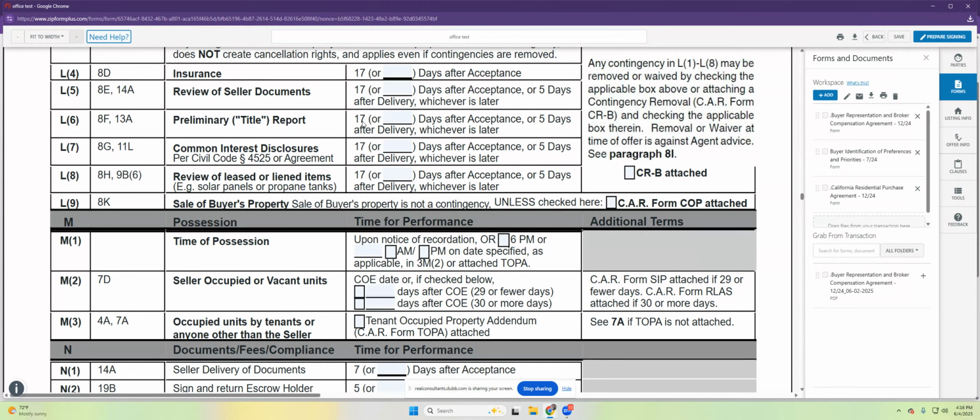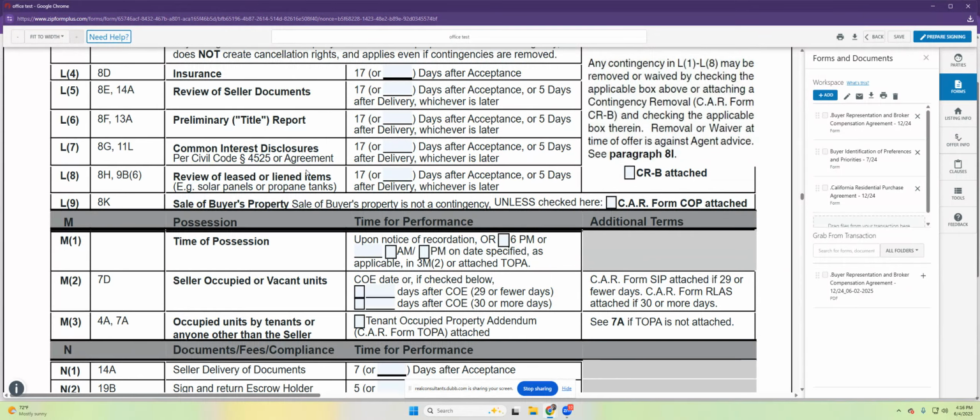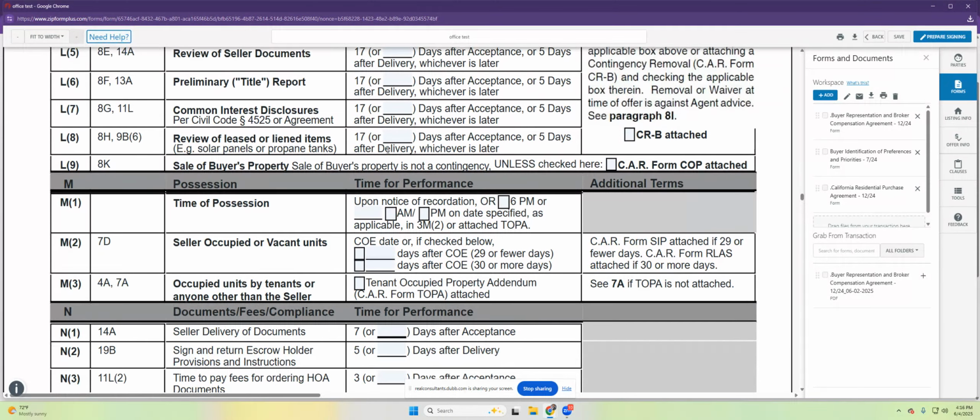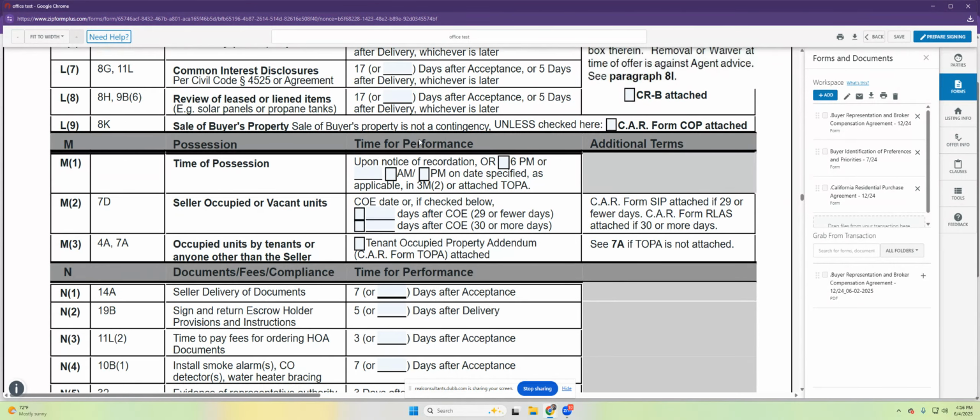Preliminary title report, also 17 days or 5 days after delivery, whichever is later. Common interest disclosures, maybe any other CC&Rs or whatnot, 17 days as well. Lease, lien items, solar panels, it gives examples right there. 17 days, that's on the sellers, right?